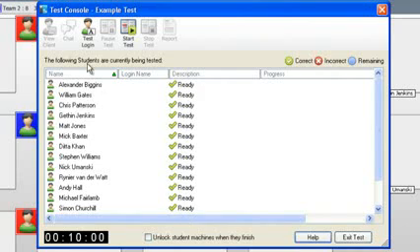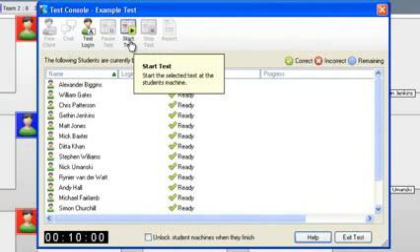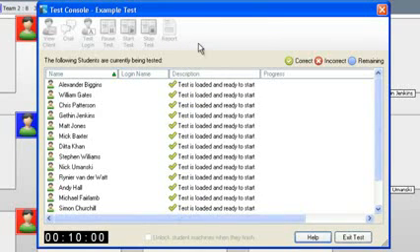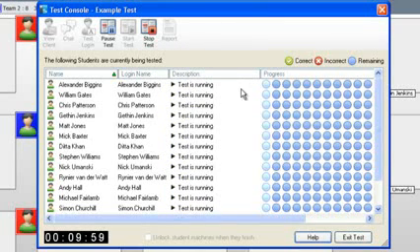Those students are all ready, and we can now choose to either force them to log in, or we can start the test on all the machines. Let's say start the test, and you'll see the test is now running with all those students, and we have a progress indicator.